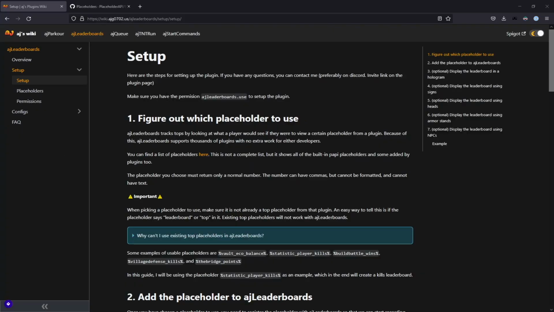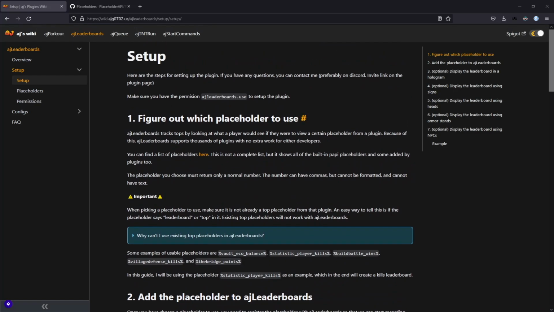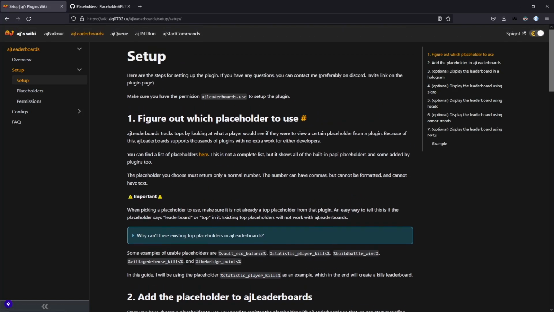In this video, we're going to be going through the setup page on the wiki, and I will be going through each step and explaining each step and how to do it. In the wiki here, it uses statistic player kills. I'm going to be using deaths to create a deaths leaderboard to show the players with the most deaths.